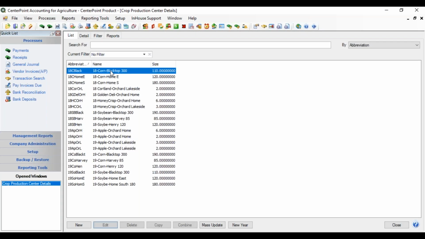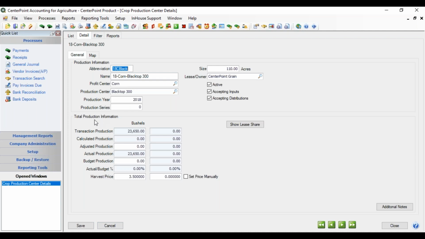If we look at one of our crop production center details, the transaction production and calculated production create the actual production in this particular detail. When you're putting in your new production entries or you're putting in your sales from field that identify the production center detail that sale came from, these details in the total production information are updated. This represents the total, in this case, bushels produced for this particular crop production center detail.